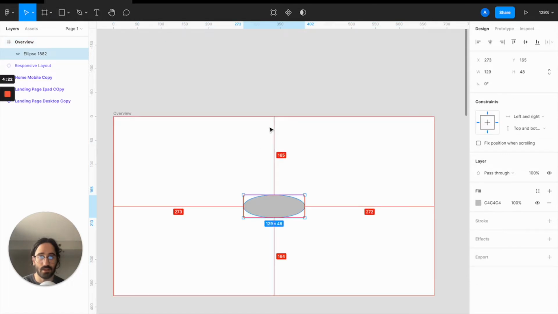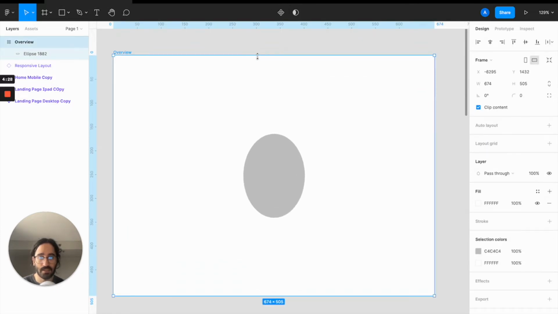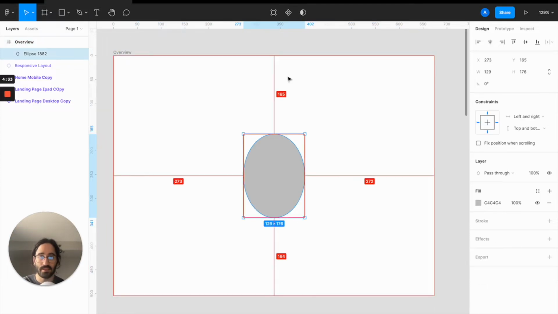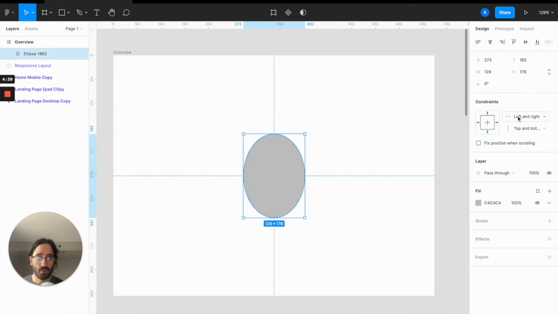My initial margins are 165 to 164. And if I were to grow it by top, see how my element is now growing vertically. It is still 165 to 164. And that is the general constraints we use. For horizontal, we have left, right, left and right. I haven't shown you center yet.